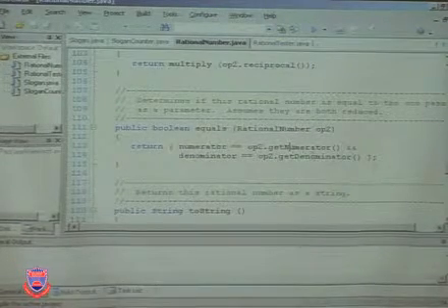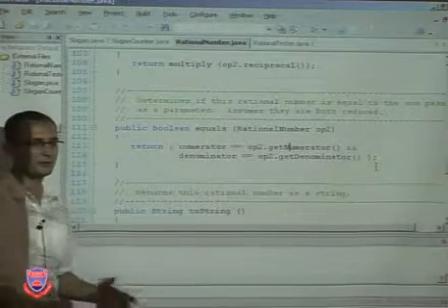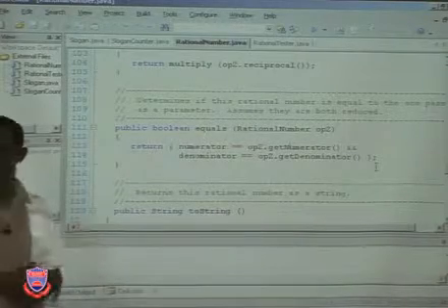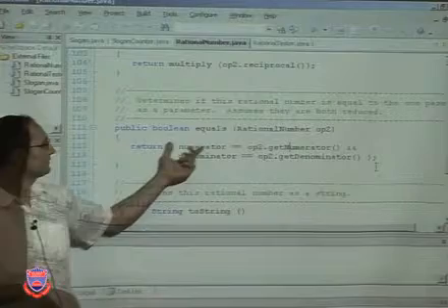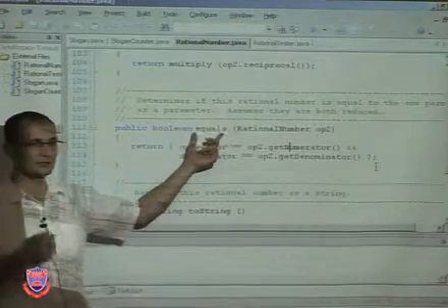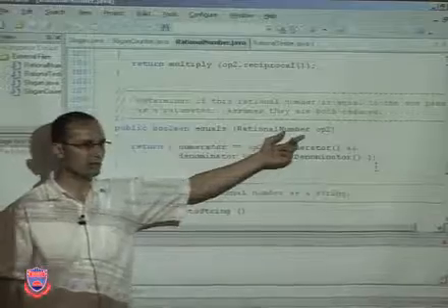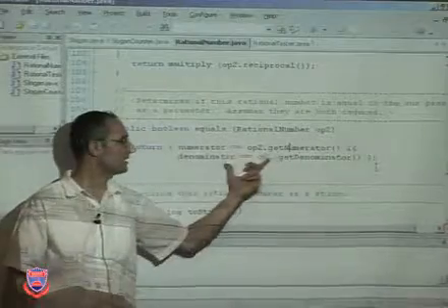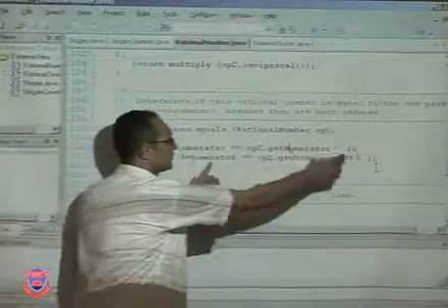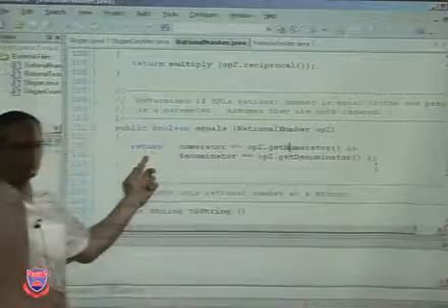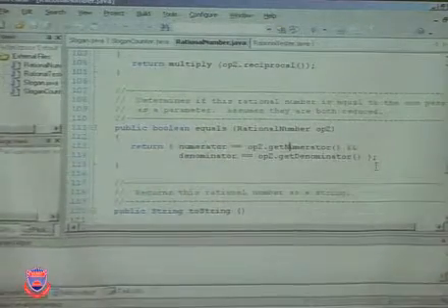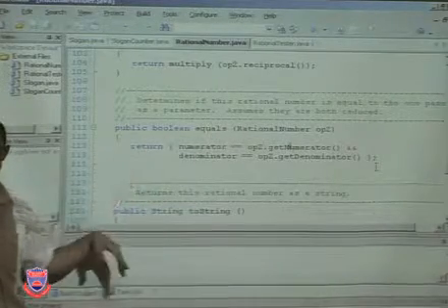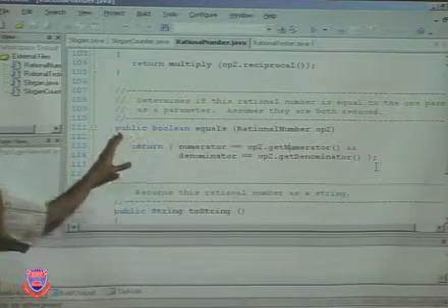And then equals. How can I do an equals check? Basically, since both of them must be reduced at the moment, I can directly check the numerators and denominators to see whether they are equal. It will return a Boolean: true if the current rational number is equal to the argument passed rational number, if their numerators match and at the same time their denominators match. If this is true and this is true, the whole thing will return true. Obviously, you could have written this using if statements, but this is more elegant to write. If you're going to write these kinds of things, you should try to write them in this manner.